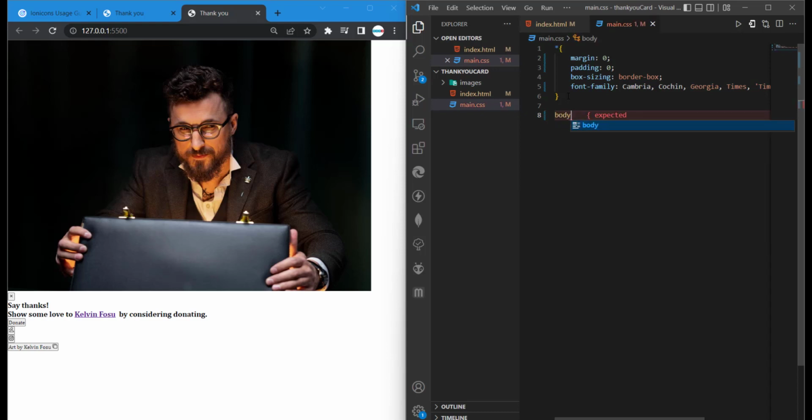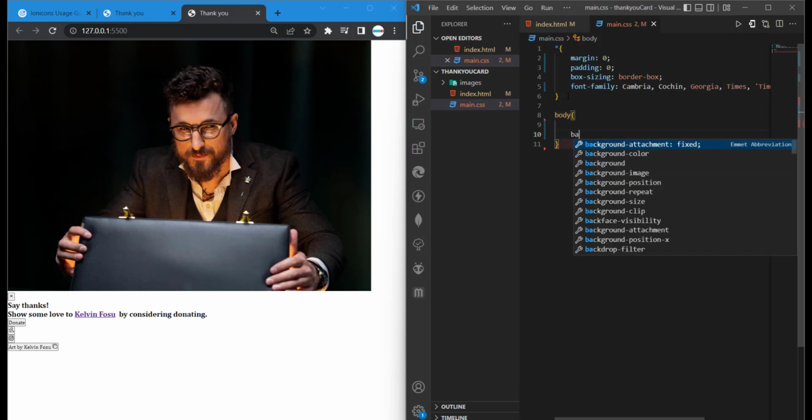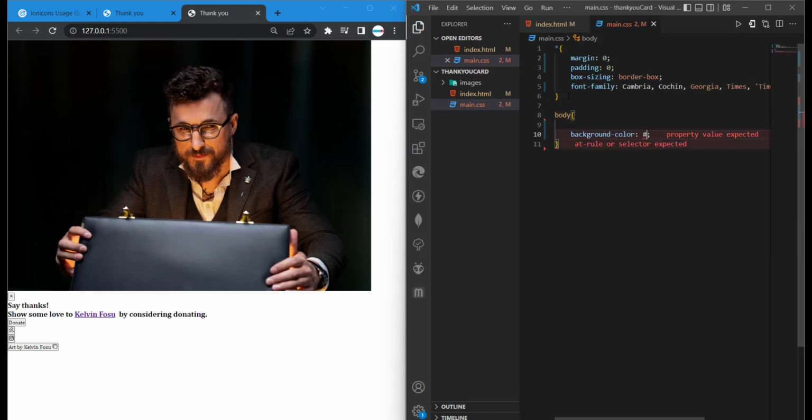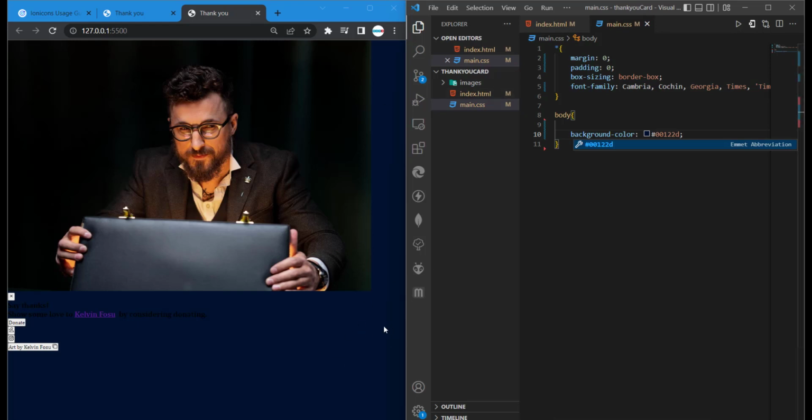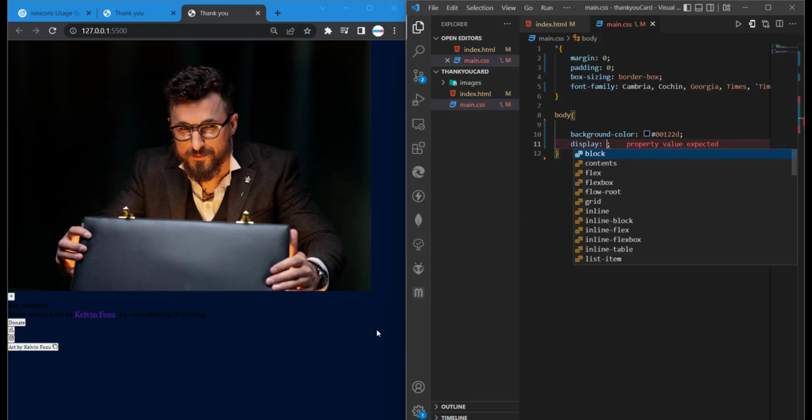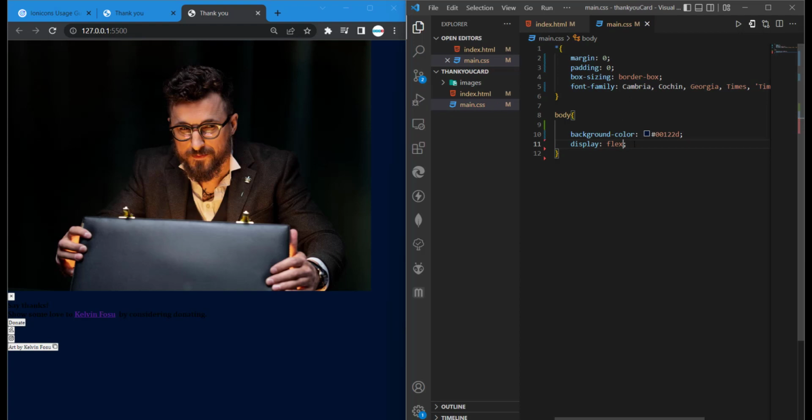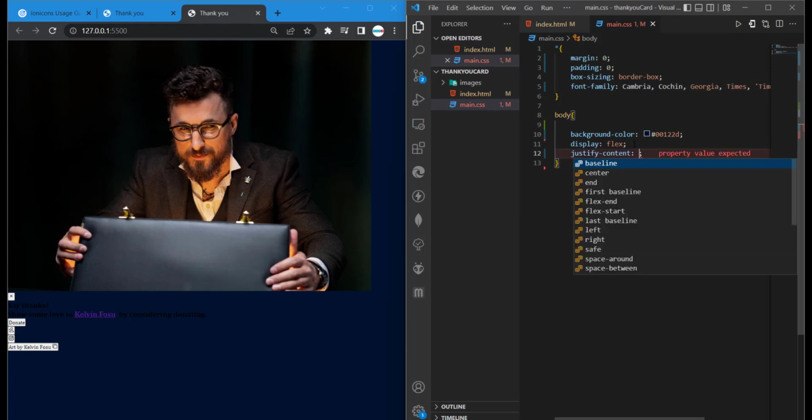So body, and for the body I'm going to give it a background color. Let's use the hash, and then we use 00122D. Okay, so that's the background color we want. Then I'm going to give it display flex to try to center everything. So display flex. Okay, nothing happens. Let's see. So display flex, and then justify content, we'll say center.